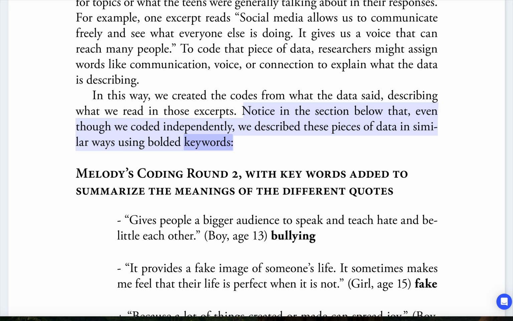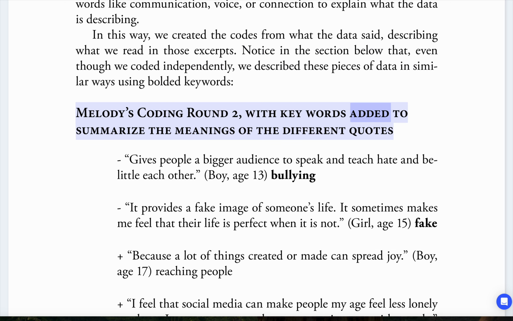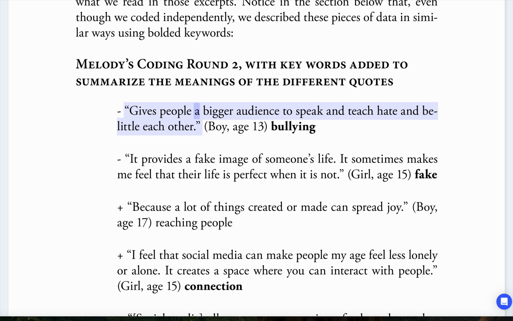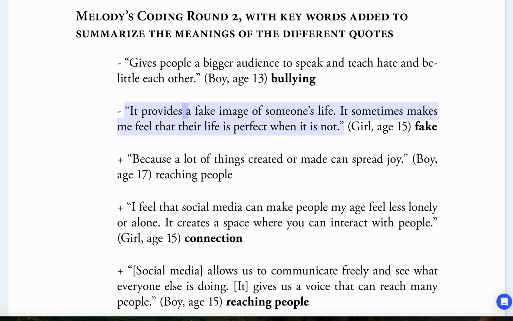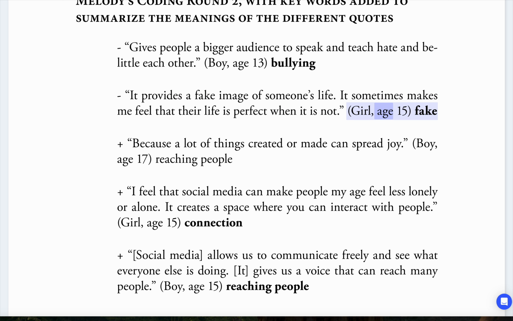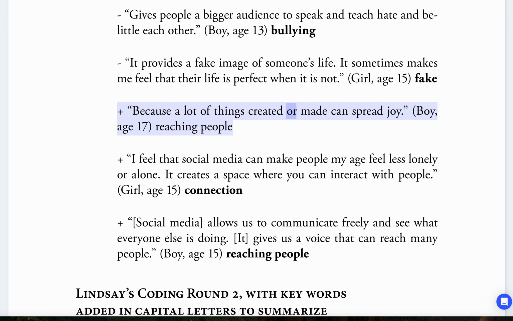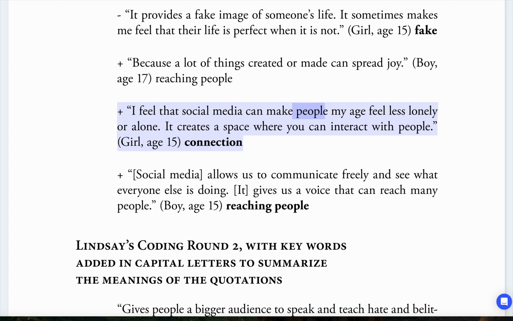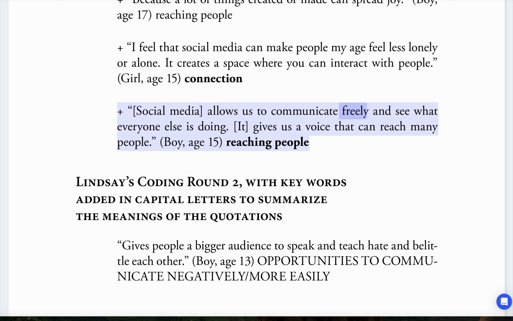Notice in the section below that, even though we coded independently, we described these pieces of data in similar ways using bolded keywords. Melody's coding round 2, with keywords added to summarize the meanings of the different quotes: "Gives people a bigger audience to speak and teach, hate, and belittle each other." Boy, age 13, bullying. "It provides a fake image of someone's life. It sometimes makes me feel that their life is perfect when it is not." Girl, age 15, fake. "Plus, because a lot of things created or made can spread joy." Boy, age 17, reaching people. "Plus, I feel that social media can make people my age feel less lonely or alone. It creates a space where you can interact with people." Girl, age 15, connection. "Social media allows us to communicate freely and see what everyone else is doing. It gives us a voice that can reach many people." Boy, age 15, reaching people.